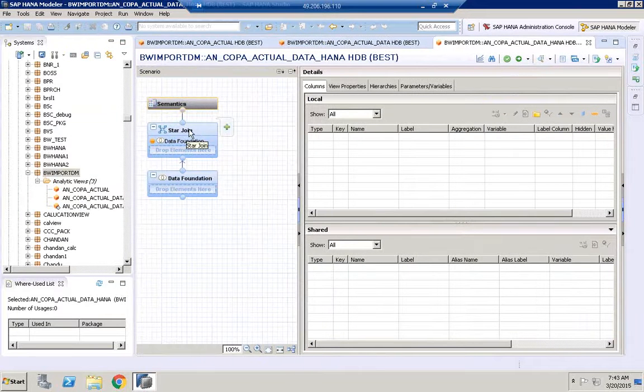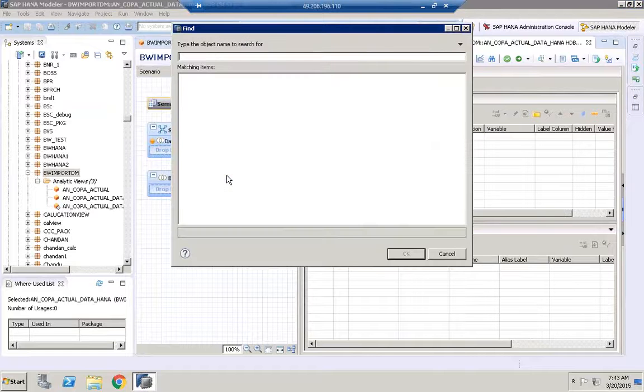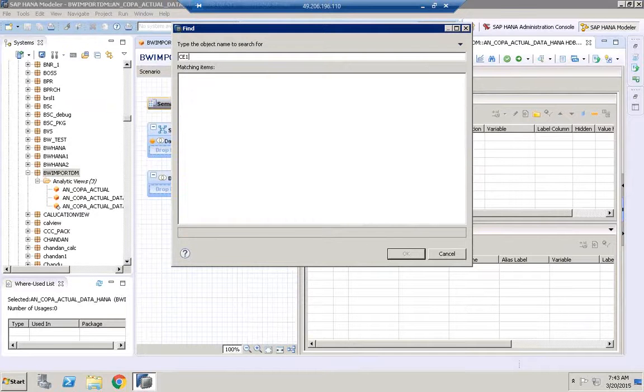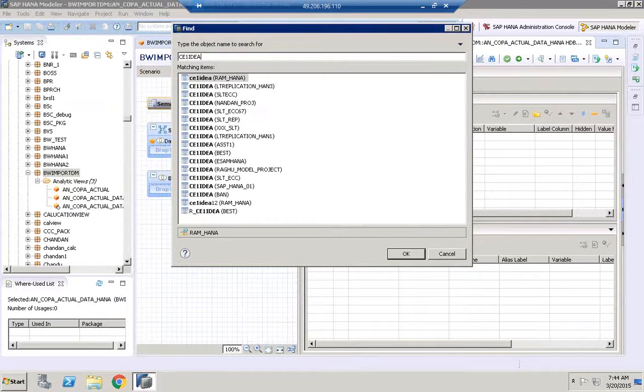in the star join data foundation, and here we have data foundation. Click on the plus icon, add objects, enter the table name CE1IDA, select the table, and click OK.